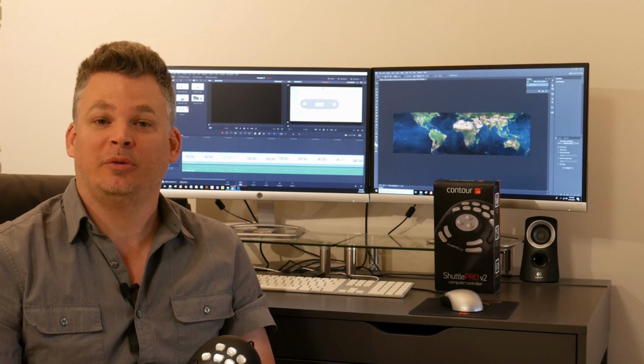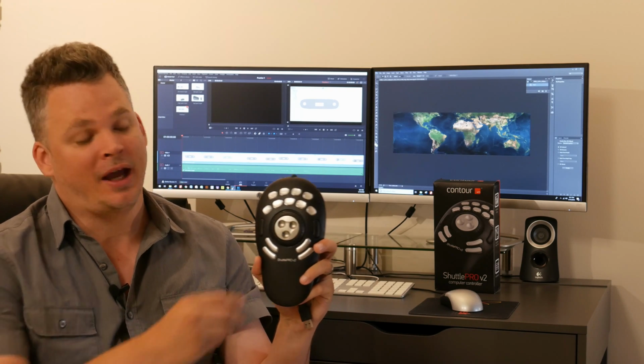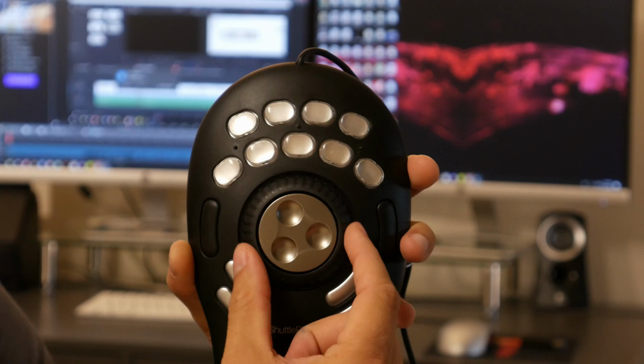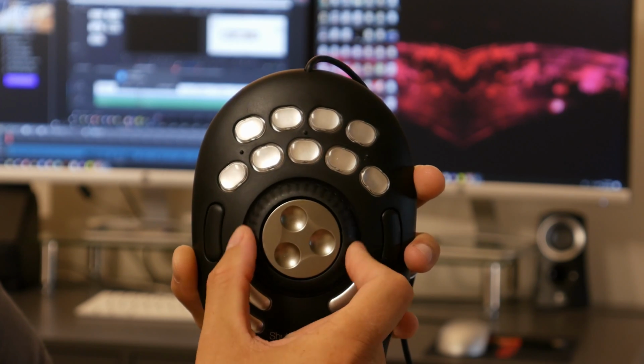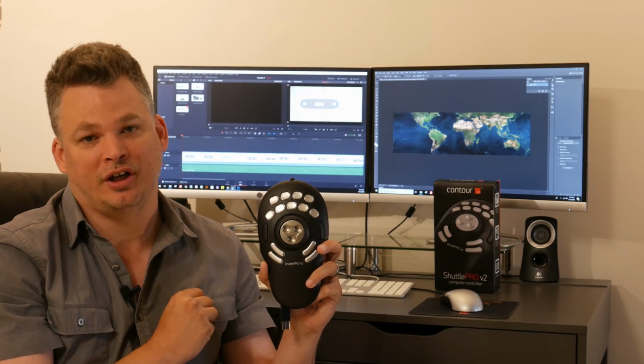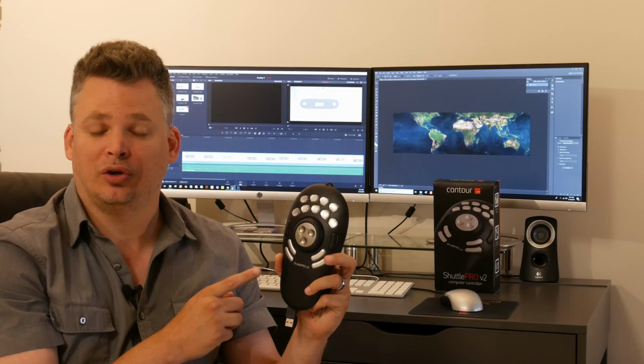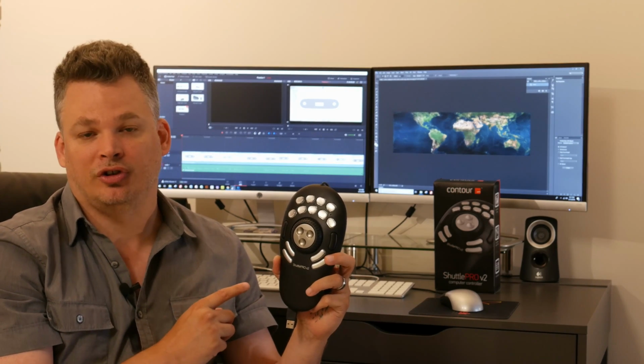Hey everyone, today we're going to be looking at the Contour Shuttle Pro, which is a device used to map keyboard shortcuts on a computer. Essentially, it helps you maximize your time in the editing process or content creation. This device has been around for a very long time. I've not used one of these prior, so this is going to be my first endeavor with it.